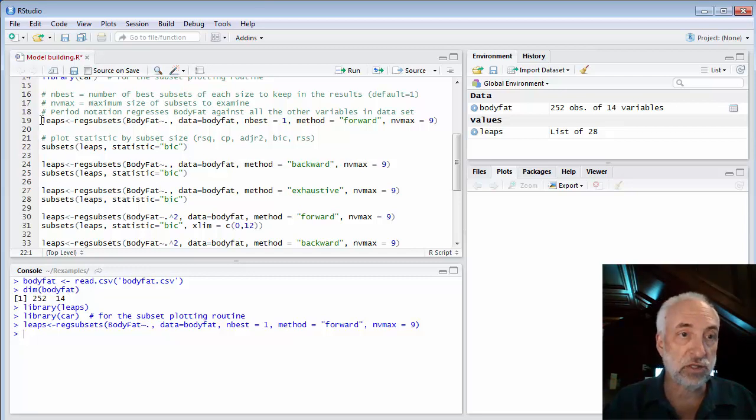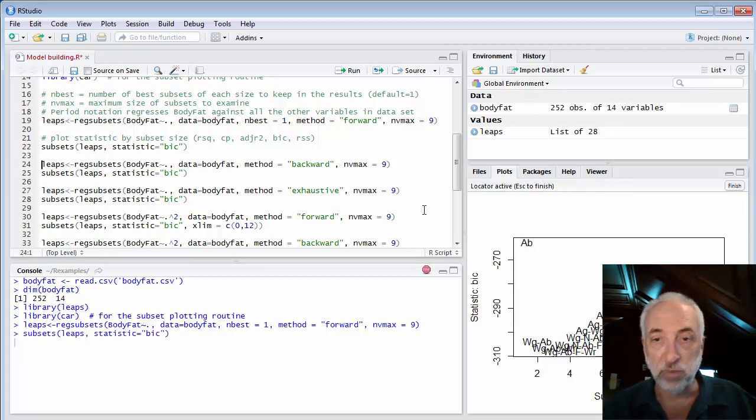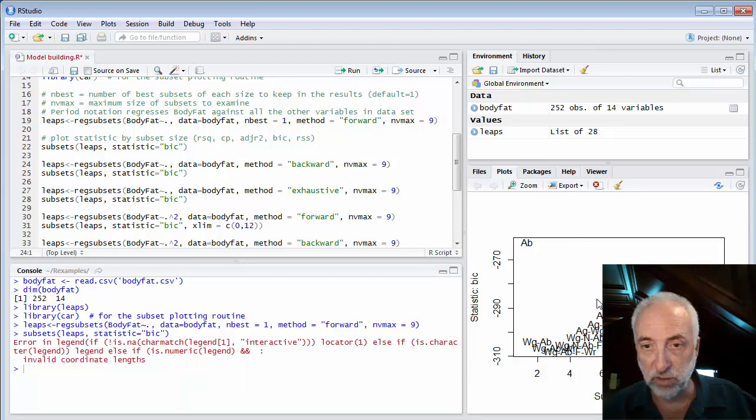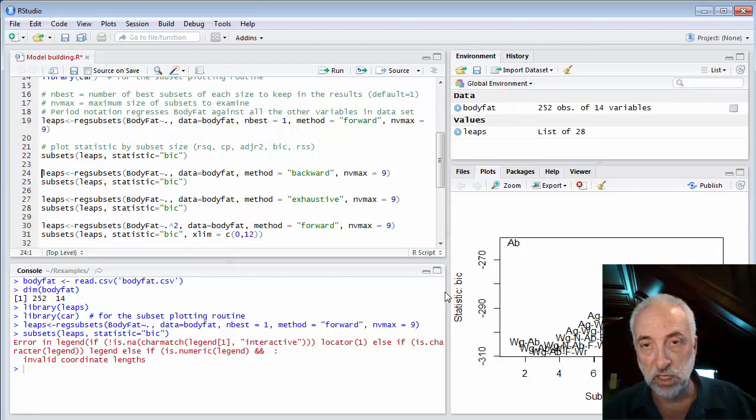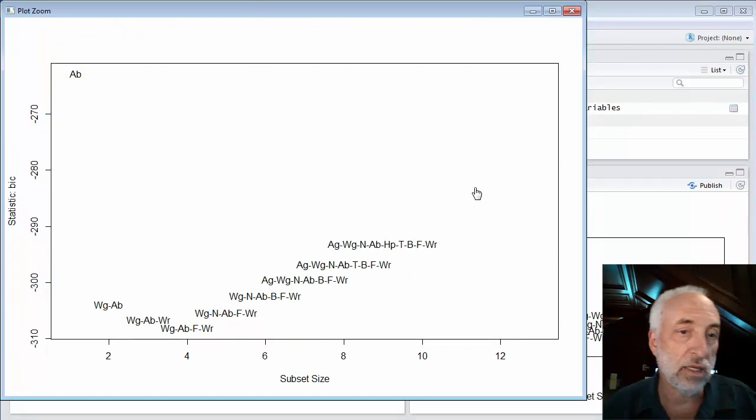Then I can use the subsets routine from car to plot the results of leaps, and I'll say, give me the statistic BIC, the Bayesian information criterion. The plot is displayed over here. I don't want to put a legend there, so I'll just escape, and it gives me this little error message down here about it not giving me a legend. So here's the results. It's a little bigger so we can see it, or I can, of course, zoom in and look at that graph all by itself. So we see in the forward regression, we found a best four-parameter model of weight, abdomen, forearm, and wrist.